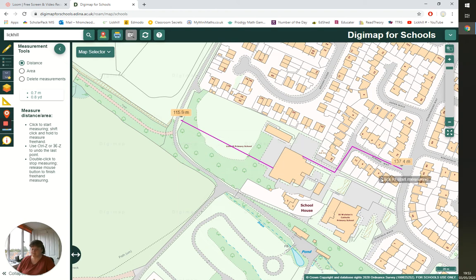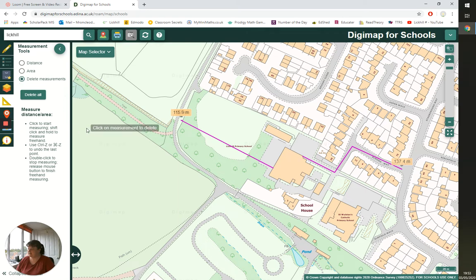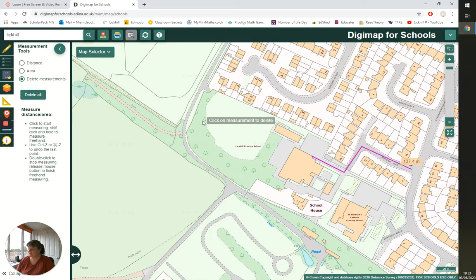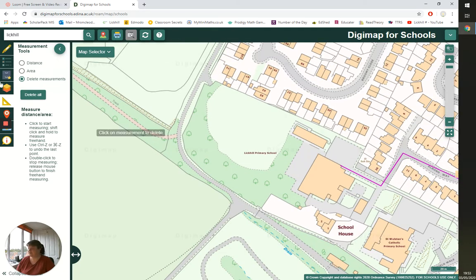If you want to leave those measurements on, you can, and in fact you can save them out like that, or you can do delete measurements, and it says there click on measurement to delete. So if I wanted to, let's say I take that one away, that silly one that I did there, I want to take that away if I can. Can't quite do it. Doesn't want to go. There we go. And I want to leave that one, I can do that.